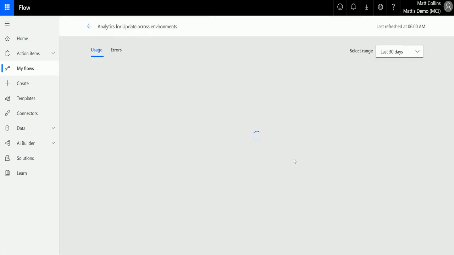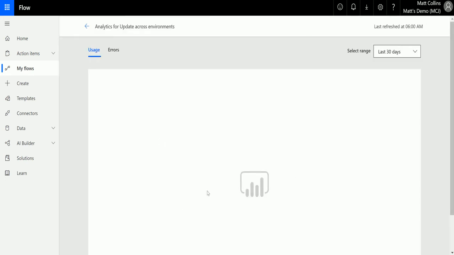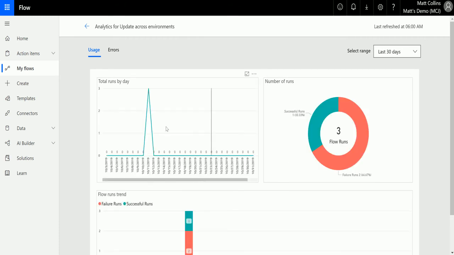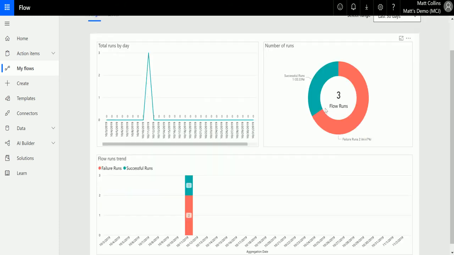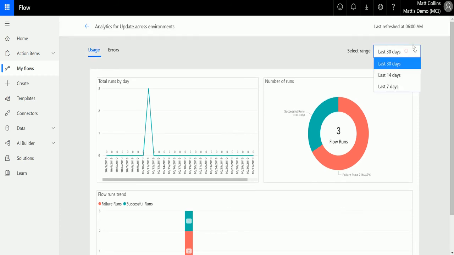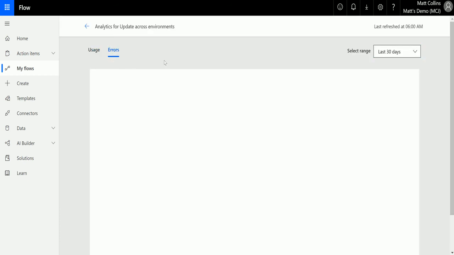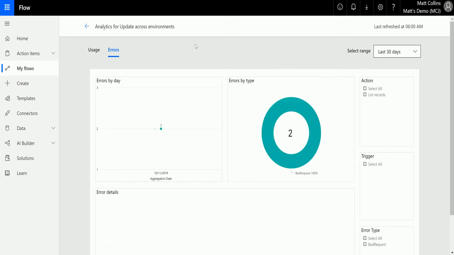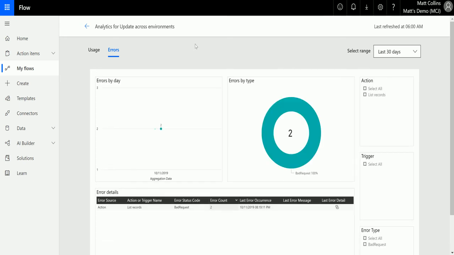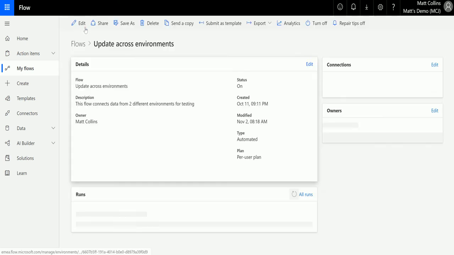Analytics. The analytics is a Power BI dashboard. You can see Power BI loading here that tells you things like the number of runs, the successful runs, etc. You can change the date range. You can show the errors, and this gives you some useful information about your Microsoft flow. Really good if you have a flow that's being used by a lot of people and you want to make sure that it's running well and there's no errors, and how people are using it or when people are using it.